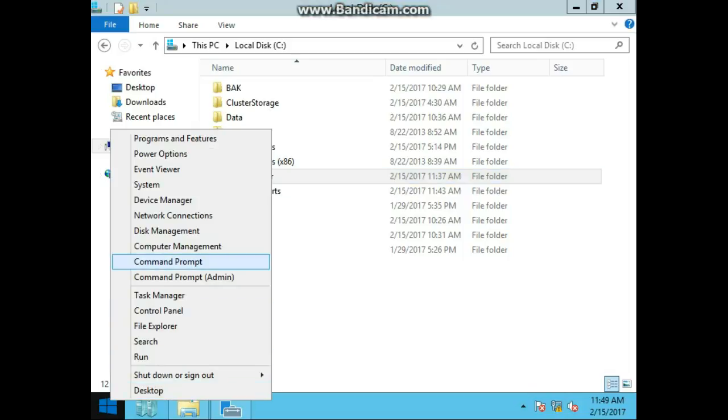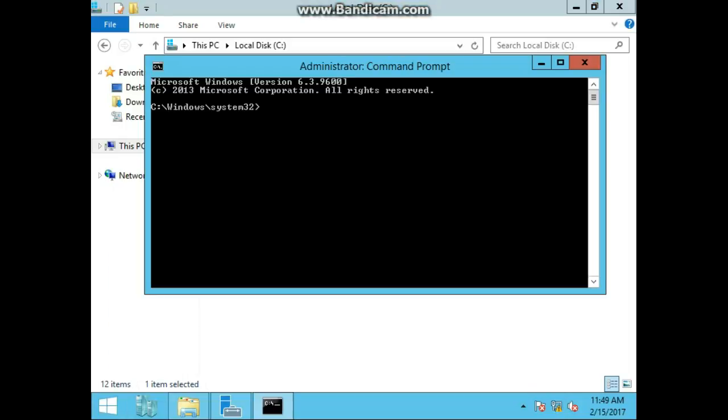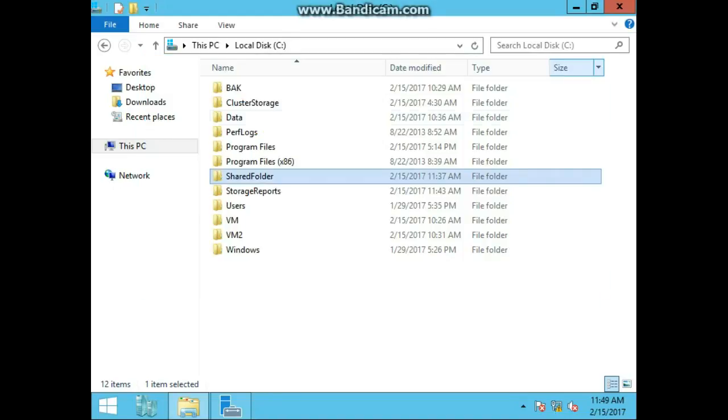Then we'll open the command prompt, and we're just going to type gpupdate /force. I'm just going to update the policy. Alright, once it's completed, close it out.